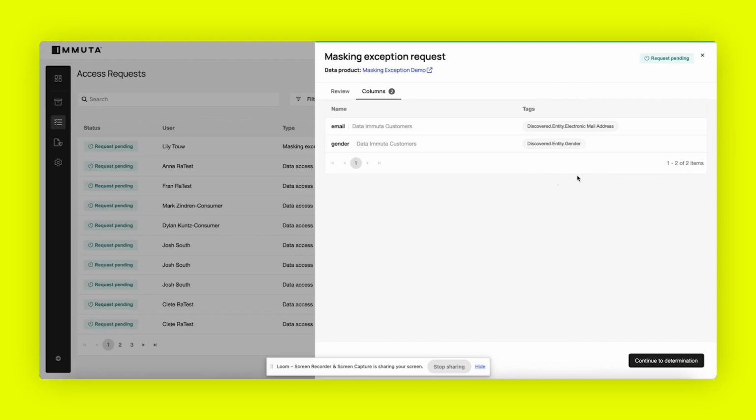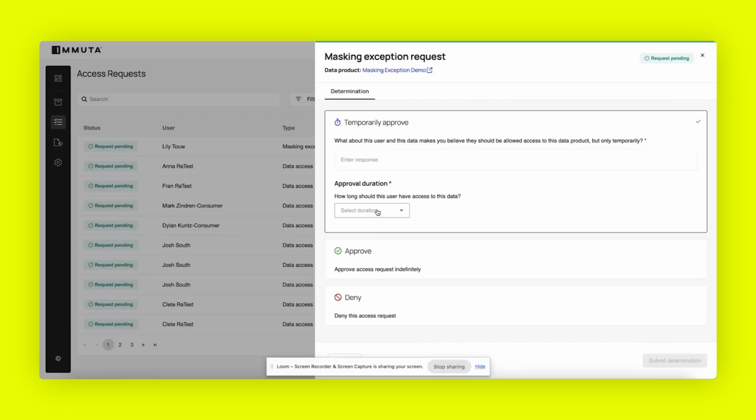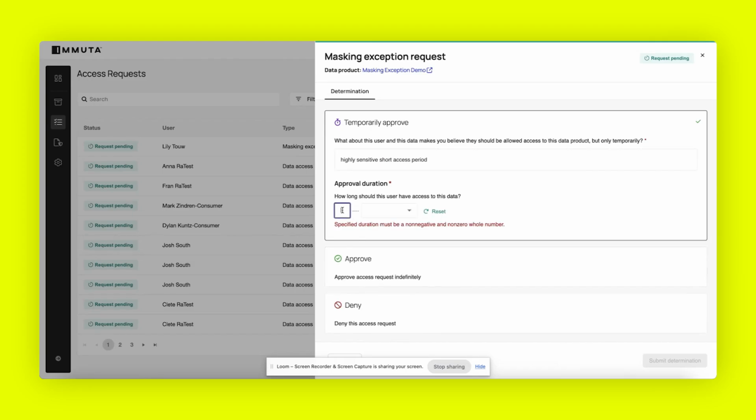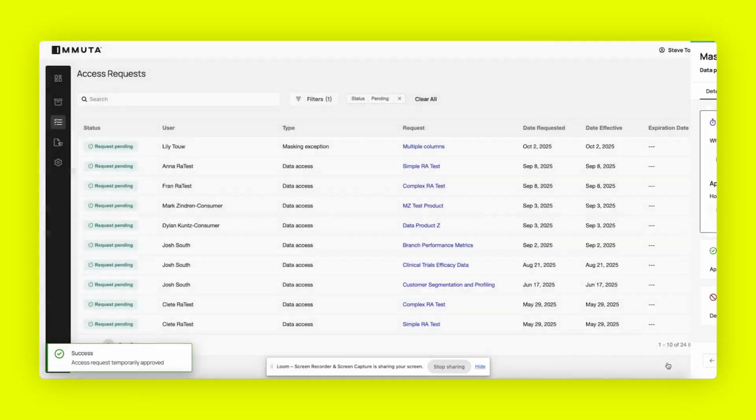Of course, these tags could be how you classify your data or its sensitivity level, for example. And so that could be part of the consideration. And we can pull these tags in from your catalogs or your data platform itself. You don't have to create these tags in Immuta for them to work. So I'm just going to go ahead and continue to a determination. I'm going to temporarily approve this and say, this is highly sensitive, short access period. And I'm going to say that Lily gets this for 5 days, let's say. So when these 5 days are up, Immuta will automatically revoke this masking exception. I'm going to go ahead and submit this determination.